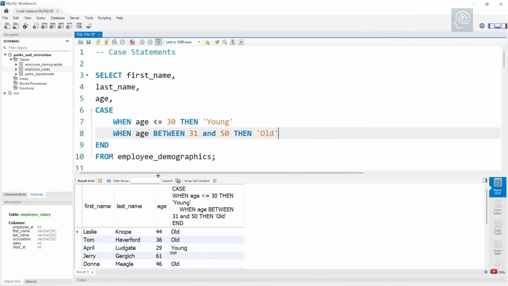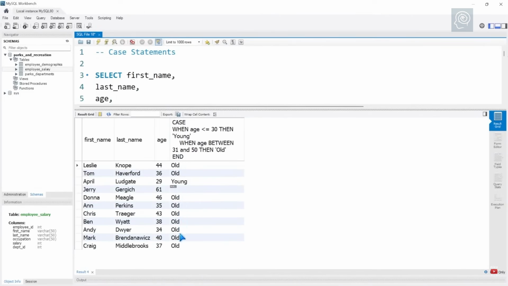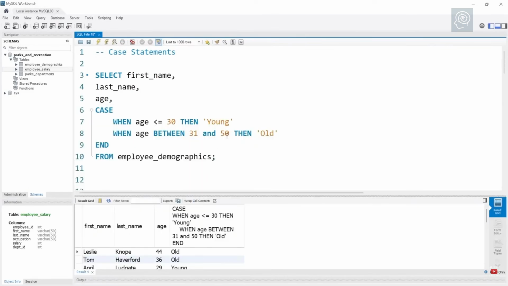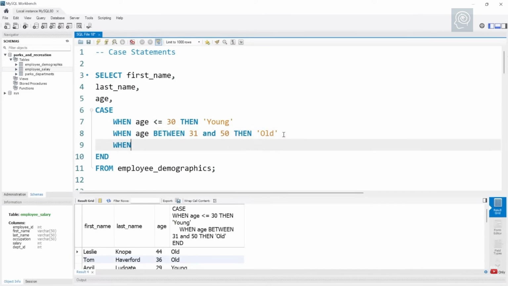We're going to run it. And now we have a lot of people who are old. These are all people between the ages of 31 and 50, but we still have more people outside of the age of 50 or older than 50. So we could do when the age, and now we can say greater than or equal to 50, and then we're going to say on death's door. Because good night, if you're over 50, my parents are going to love me for this one.